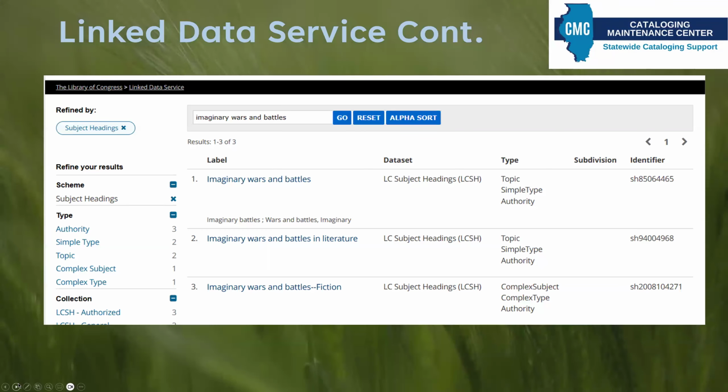So our first subject heading search for imaginary wars and battles gave us a few results. What I found most intriguing is we not only got the general heading for imaginary wars and battles, but we also got the heading for imaginary wars and battles -- fiction. This means we have a heading already created for the full heading we would need for our item. The 2 dashes between imaginary wars and battles and fiction means this is not only already an established heading, but we also have a heading already established with fiction as a form subdivision as well.